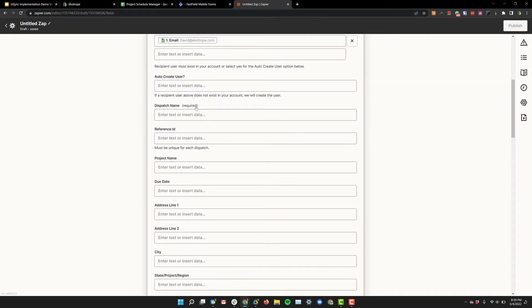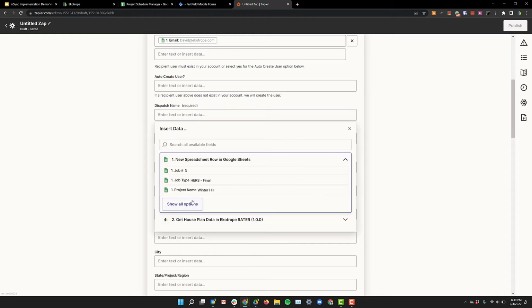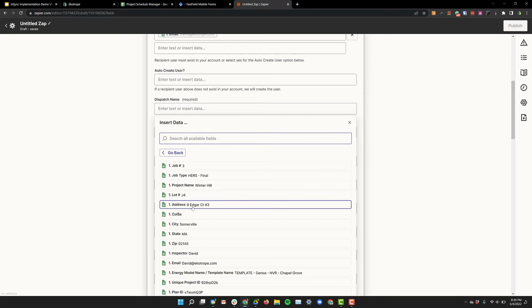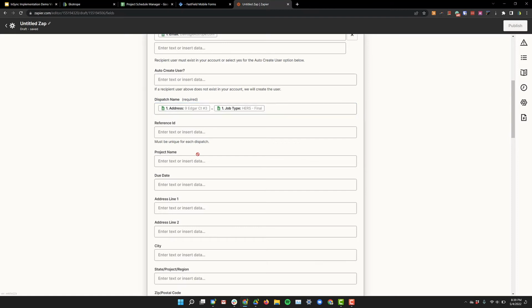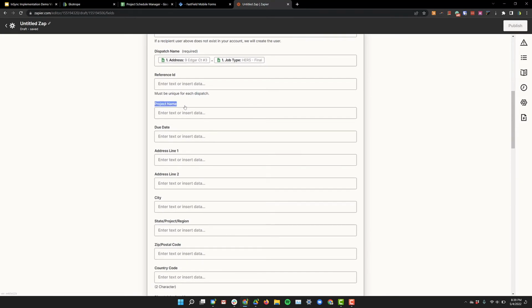The next thing that's required is the dispatch name. For this, I'm going to call it the project address, and then also add the job type, HERS final. So when they get this dispatch, they see the address and know what they're supposed to do, a HERS final inspection. Then there's all of this information: project name, the address, city.